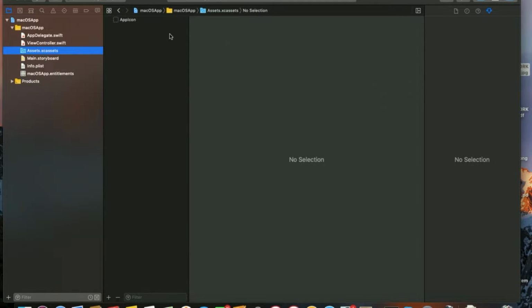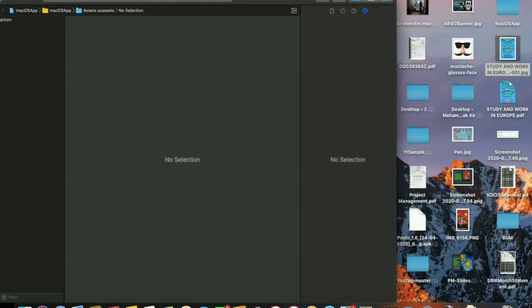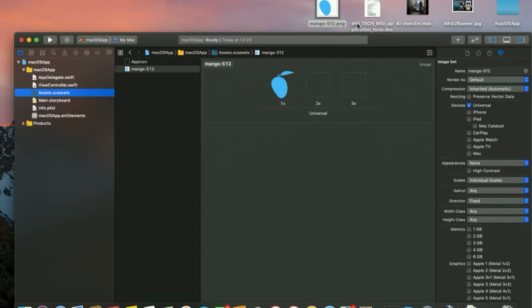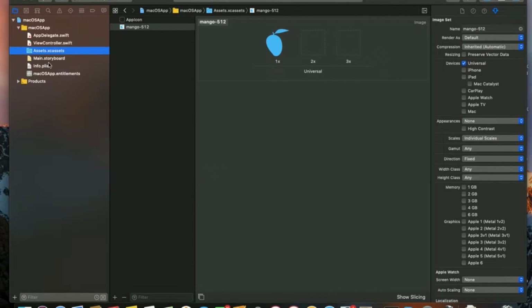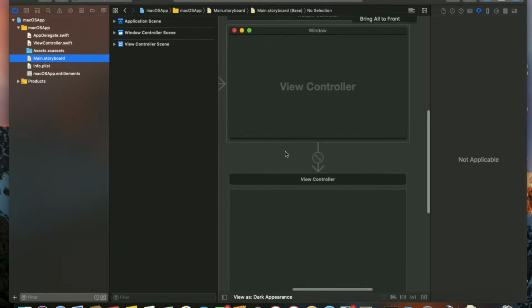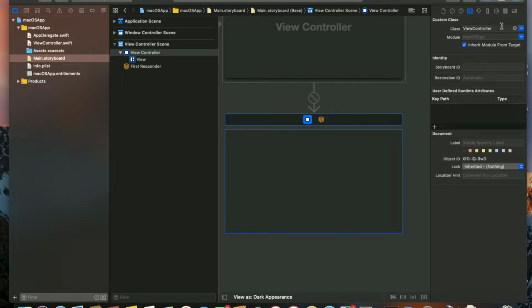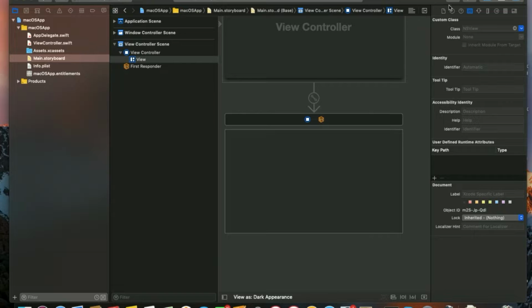First I'm going to Assets.xcassets. I'm going to drag an image from my desktop. You can also drag an image of your own. I'm just dragging a simple image of a Mac. I'm going back to Main.storyboard. So here I can see the ViewController over here. I'm not going to write any code, as I said before. I'm just doing the basics.